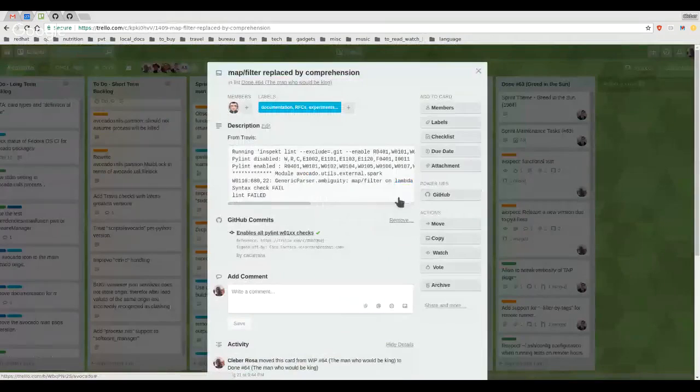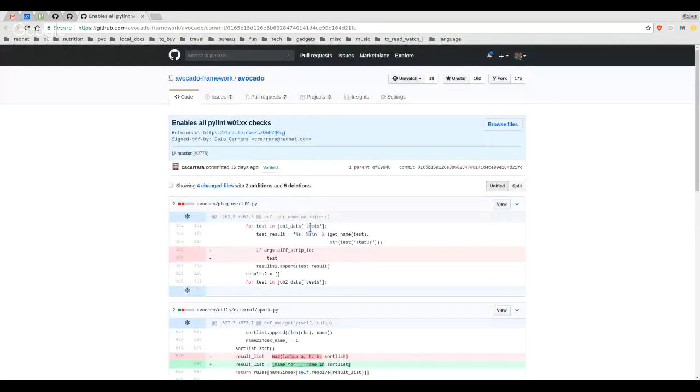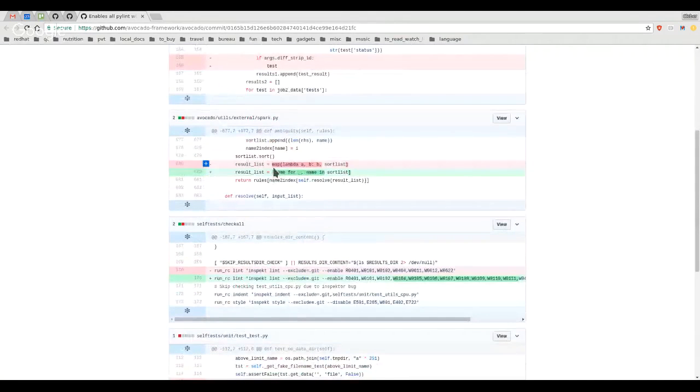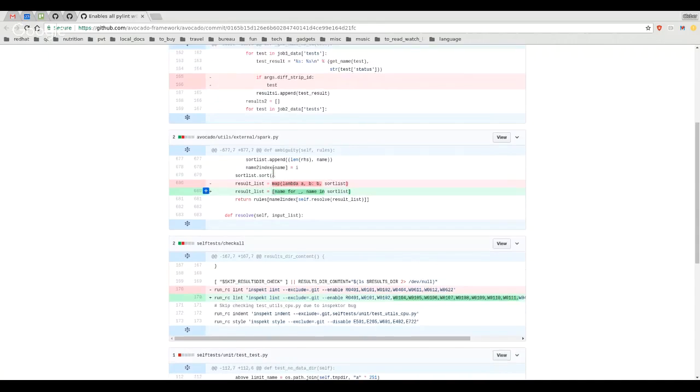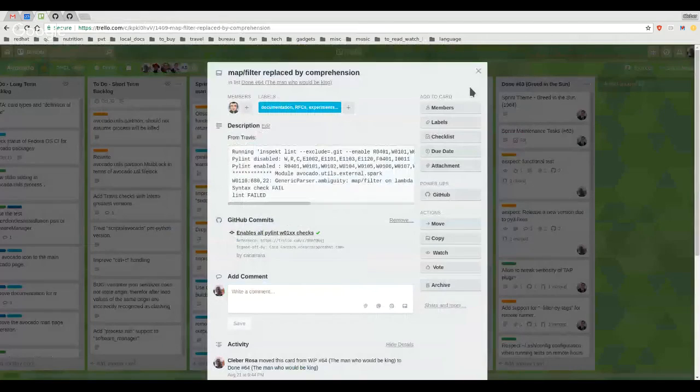Next one was a fix that was part of the warnings enabled. One of the many warnings that were enabled on our lint checks. So this one replaced a map filter with a comprehension. So yeah, we had a map with a lambda function, and we just replaced it with a comprehension, and it was in the external Spark module. Fair enough.